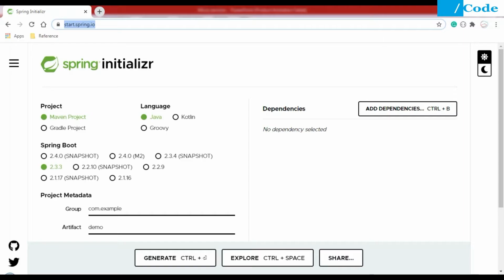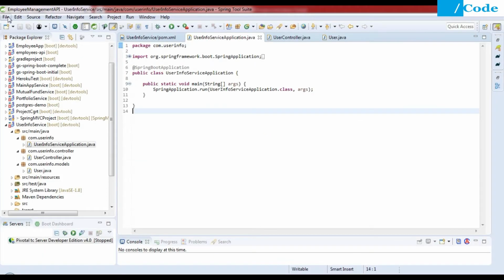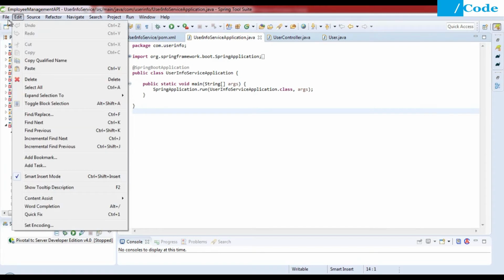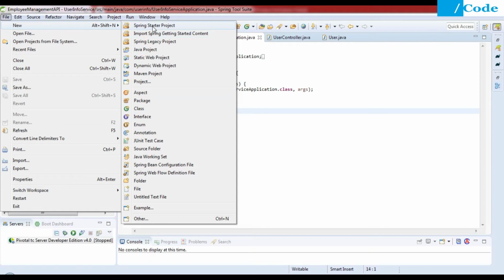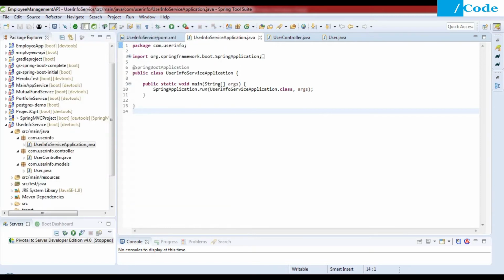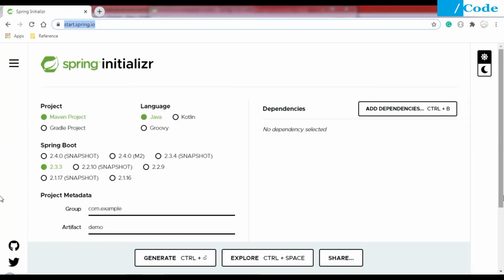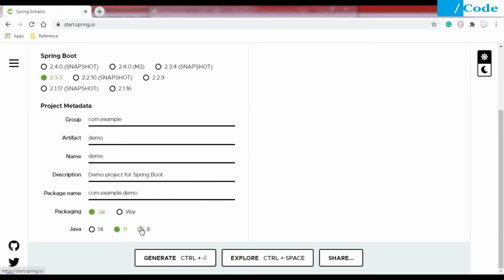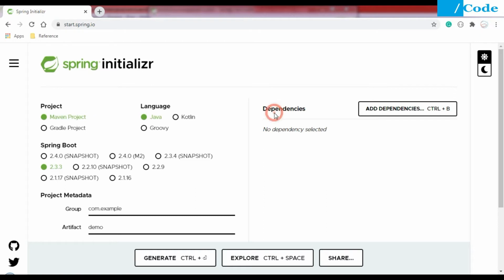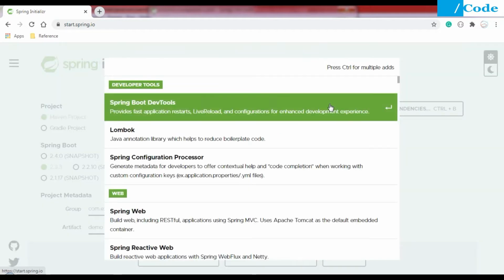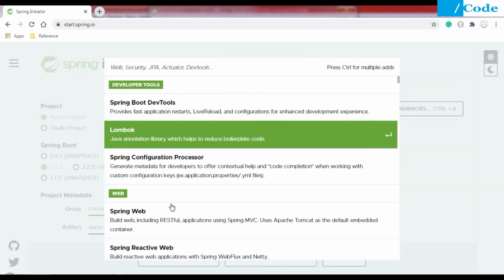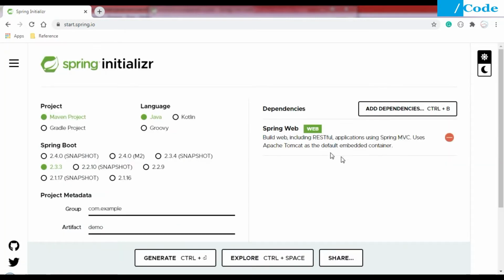You can create a Spring application using start.spring.io, or you can directly go to your STS and click on File, then New, and Spring Starter Project. Whatever you get here, you can add the dependency and choose your Java version. You need to add only one dependency, which is Spring Web. After adding it, you can start this REST API application.